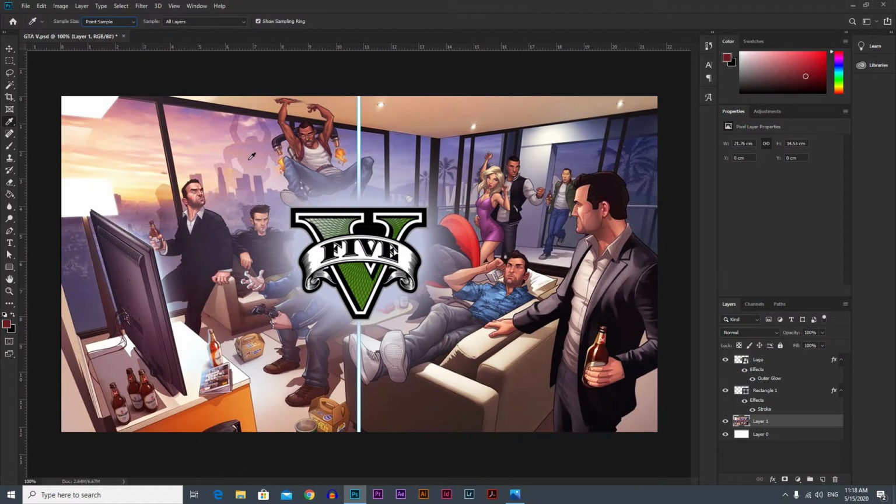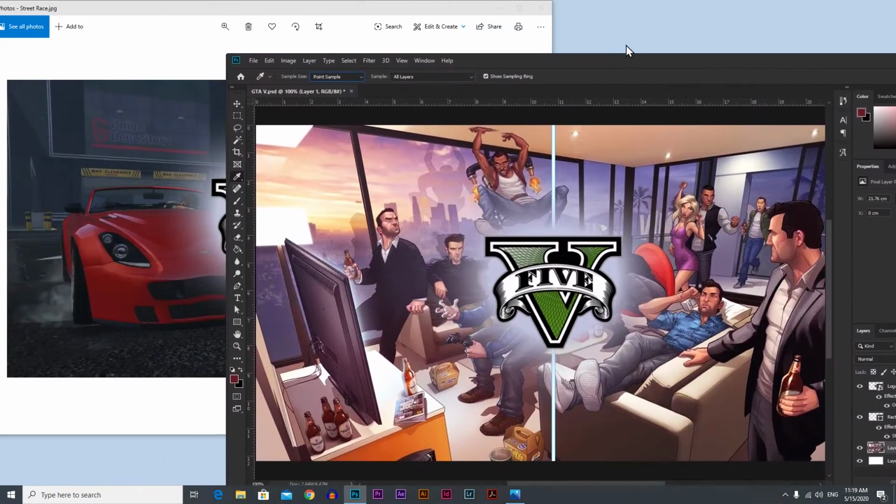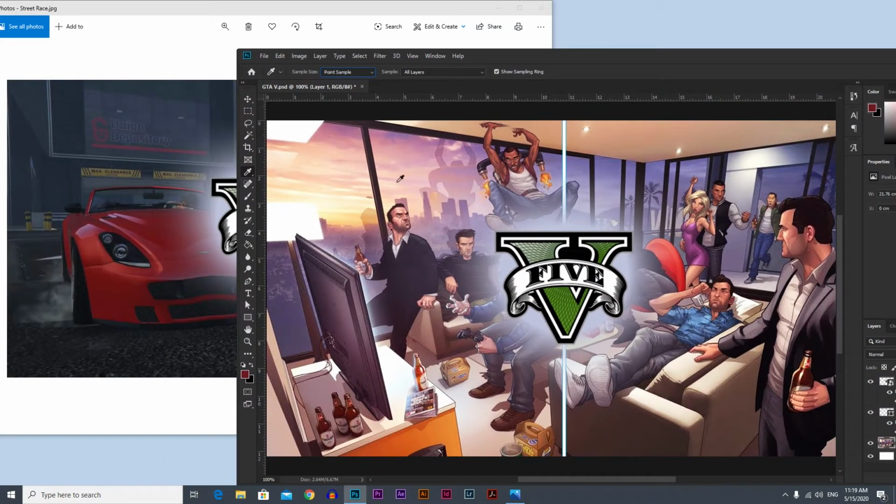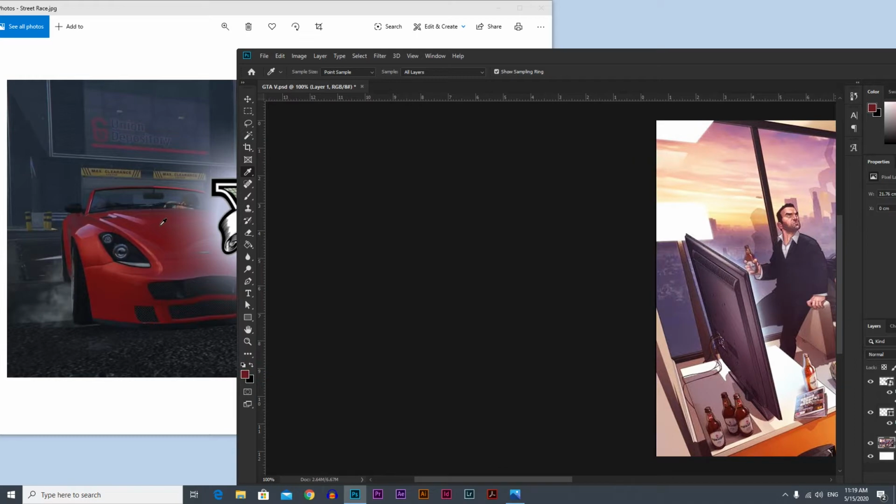But did you know that you can actually choose colors from outside Photoshop? Let me show you. Put Photoshop aside, minimize it, and then while you're on the project, click anywhere on your project, hold your left click and go outside Photoshop. And now you can see that we can choose any color you want. You can see that the color is changing.